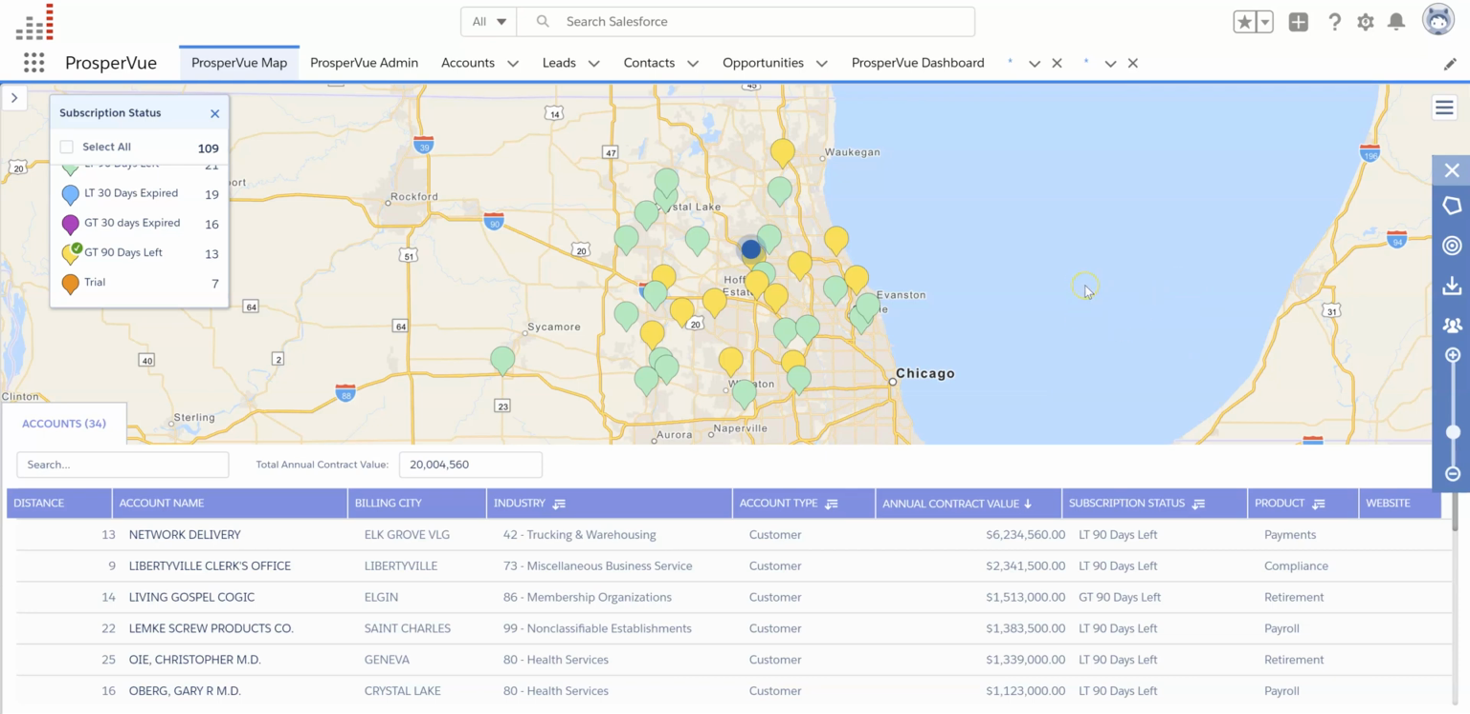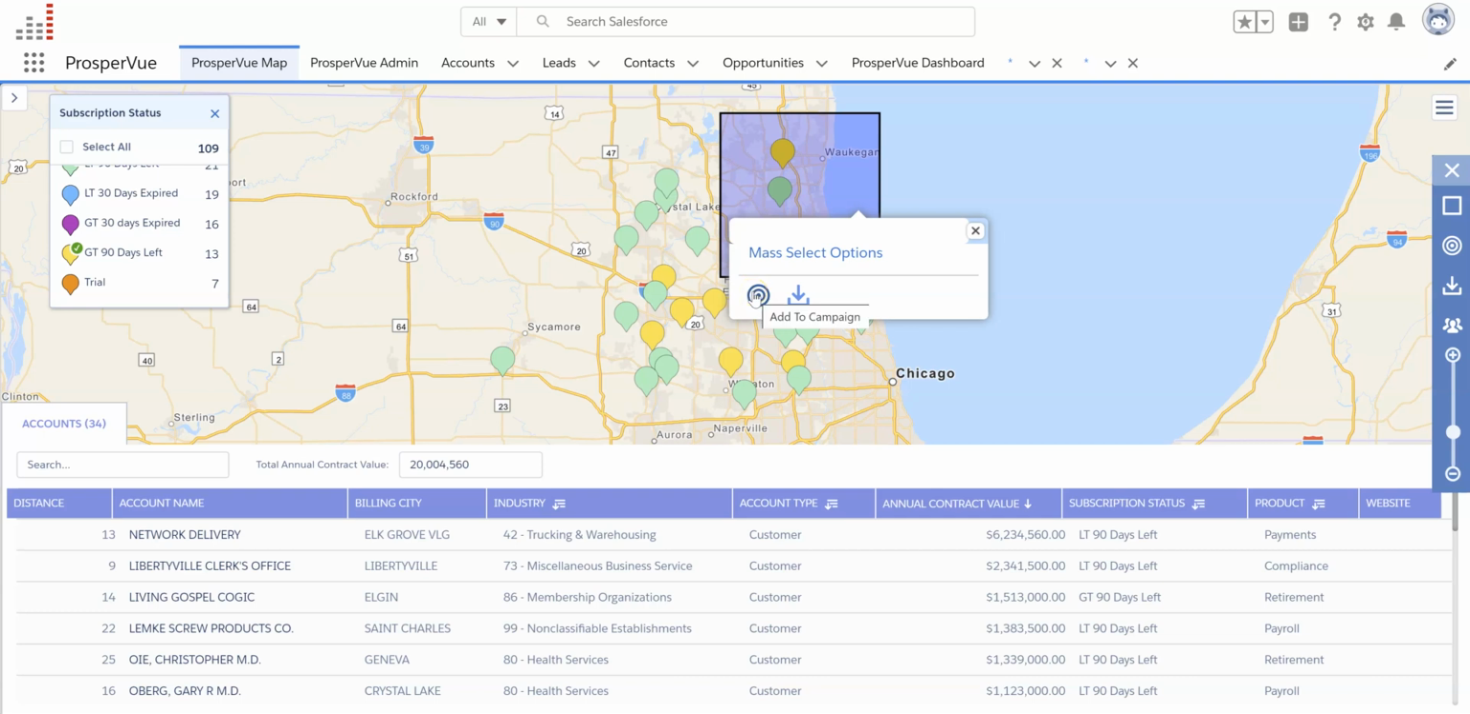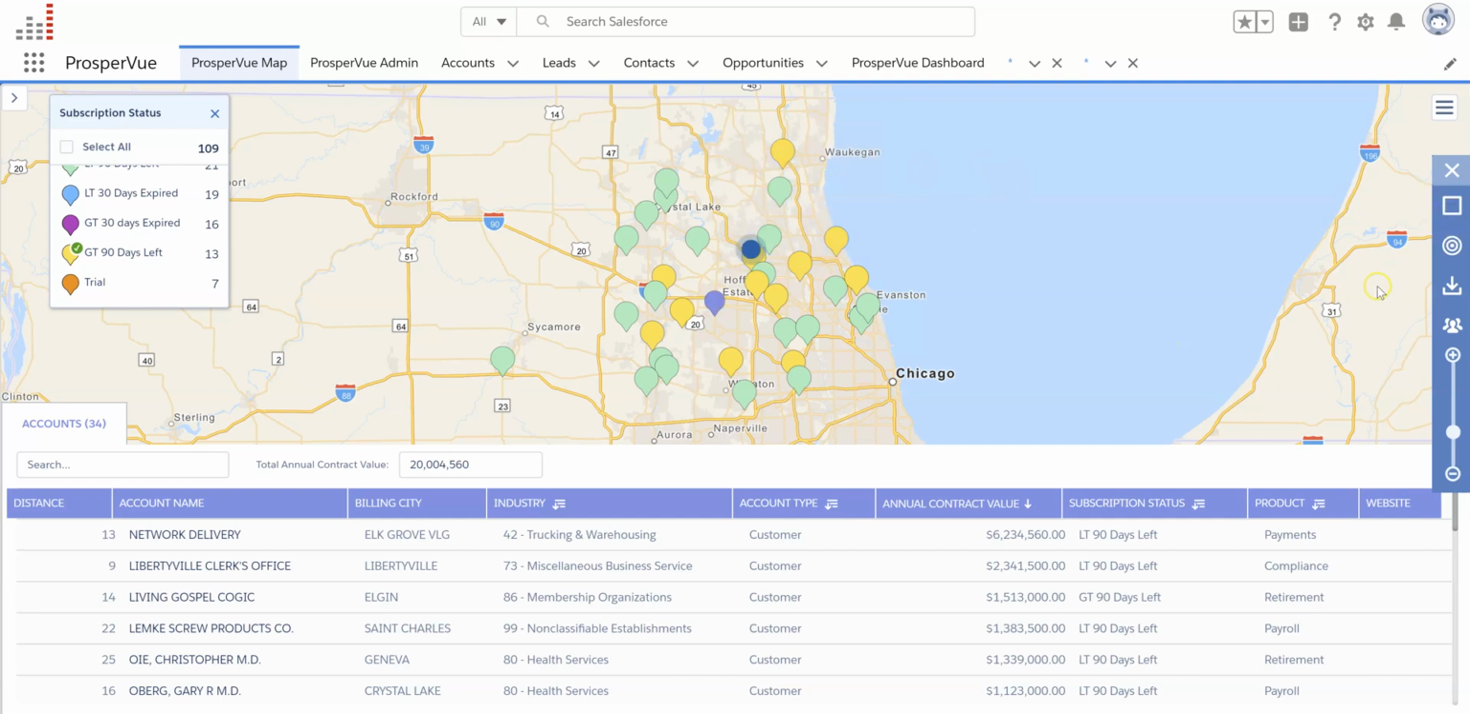So now that you've uncovered these, you can contact them. You can draw a geofence around some of the accounts, and let's say you're going to be meeting up here in the northern suburbs of Chicago. You can select them and you can add them to a campaign, or you can export them to CSV. If you are using a software that's not tightly integrated with Salesforce and you need to contact them, you could email them through another software. So those are a couple ways that this helps you to easily uncover and use this data.